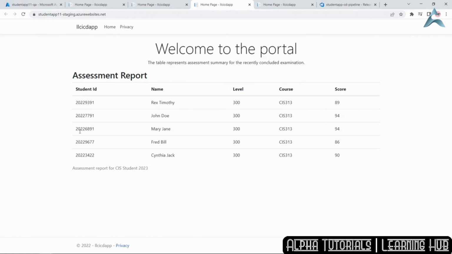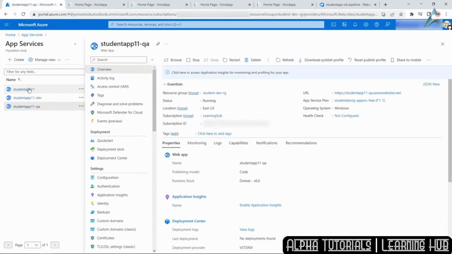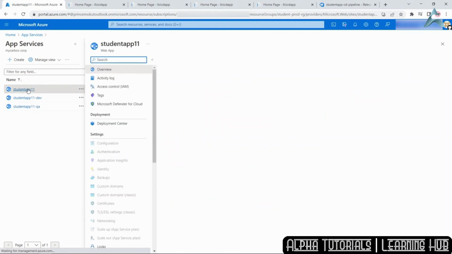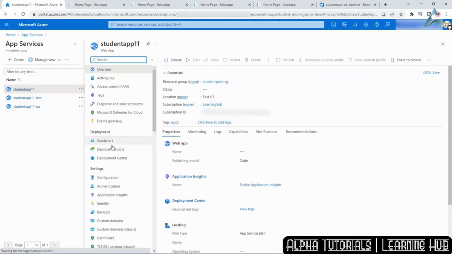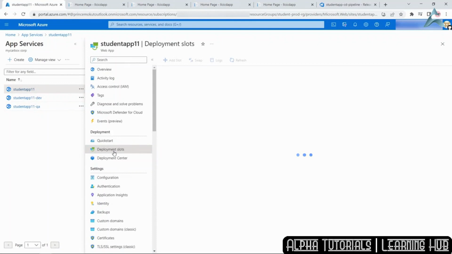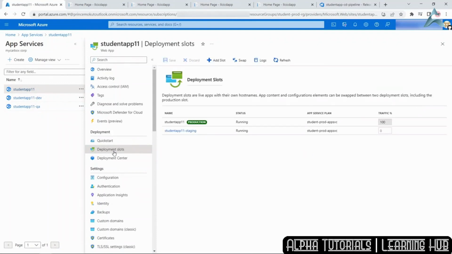Quick, easy, and reliable workflow that runs the same for every change that needs to make it to all your linked environments. Assuming we need to roll back the latest change for the production environment, I can go back to my Azure portal and click on the production web app, then select deployment slots, and then use the swap button here to swap between production and staging.